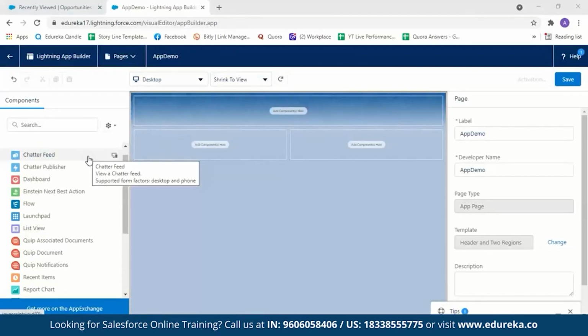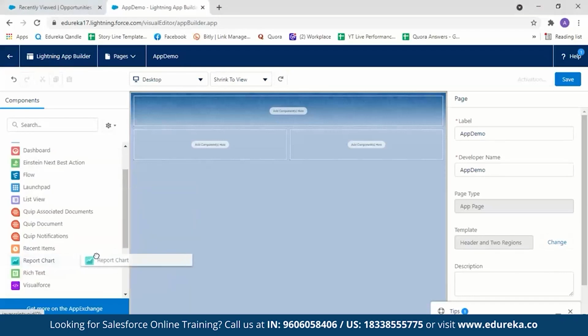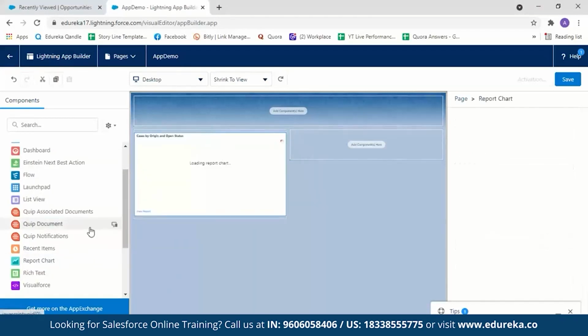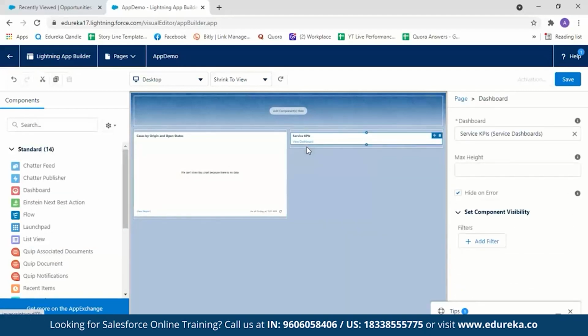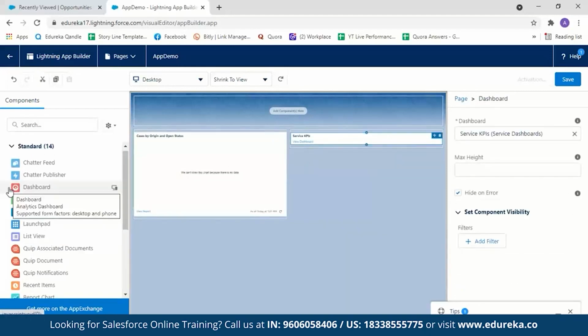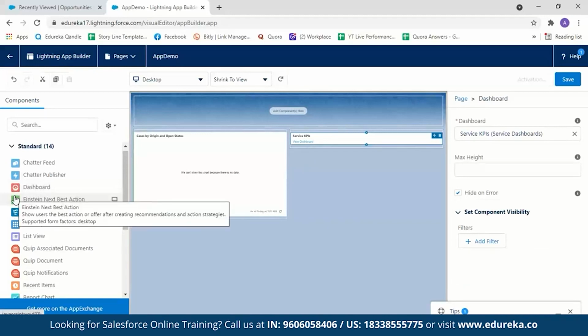Now you can drag and drop the components you want for your application. Now I want to see reports and dashboards on my application. So when I open my app, I can see the monthly report and the dashboards. So I'll just drag the report chart and place it over here. And then drag the dashboard component and place it over here. Now you see all these are Salesforce Lightning components. As I explained before, they are reusable pieces of code. We can use them in multiple places.